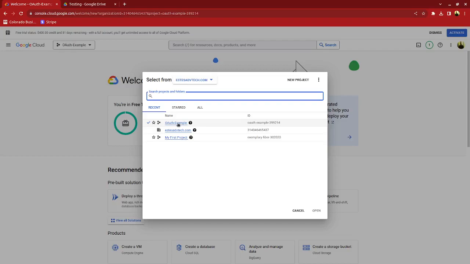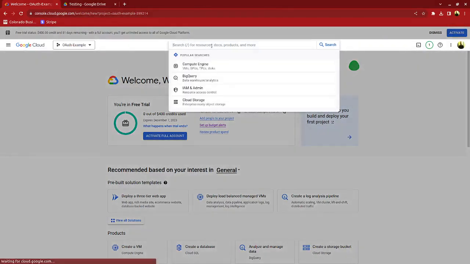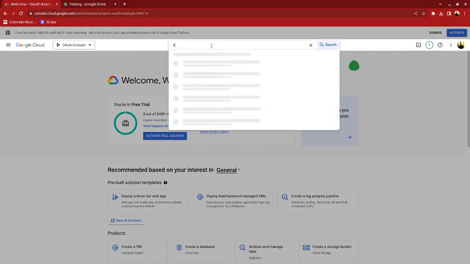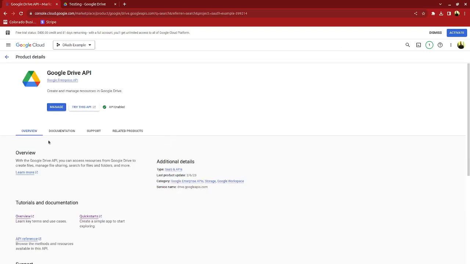In my case, mine is OAuth example. So once you've gotten that squared away, I'm going to go ahead and click onto the search bar and type in Drive API. And you can see about halfway down here, we've got the Google Drive API. Click on that. Now mine, I already have it set up to do this. Yours will probably say turn on API or something like that, right? So you're going to click on that, turn it on, and then it should convert over to a manage button like this. So once that's squared away, go ahead and click on the manage.